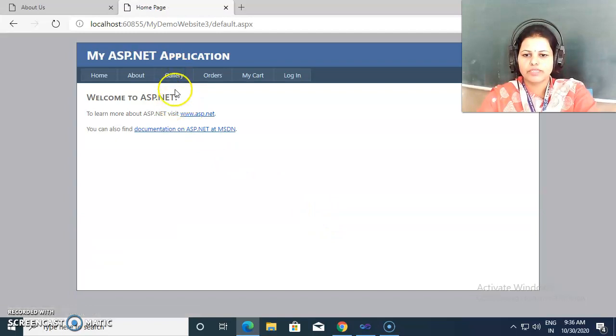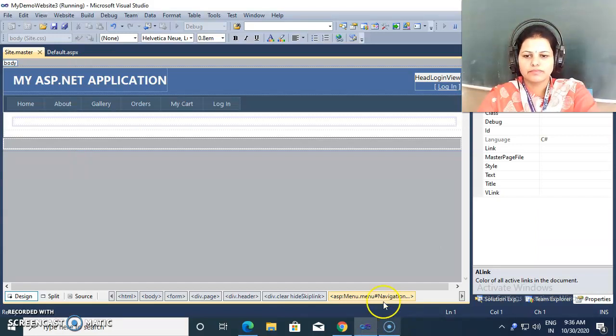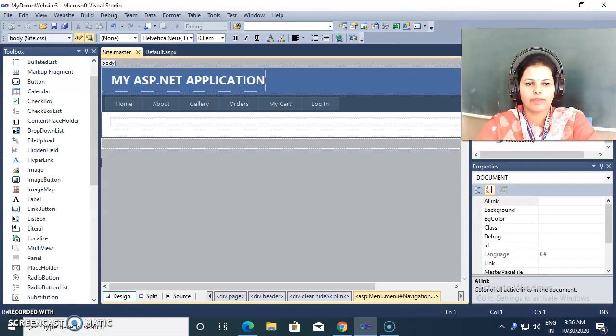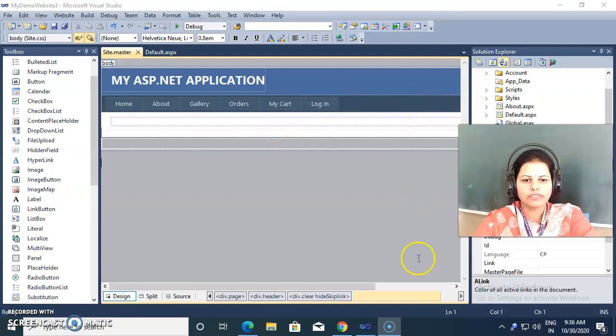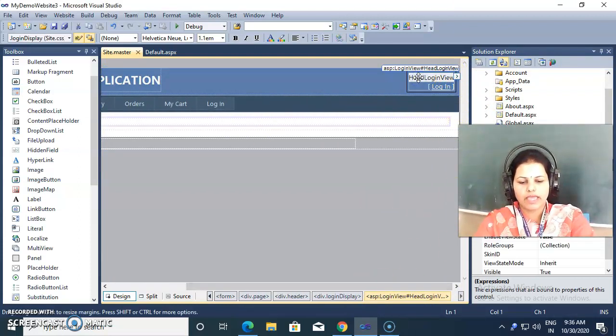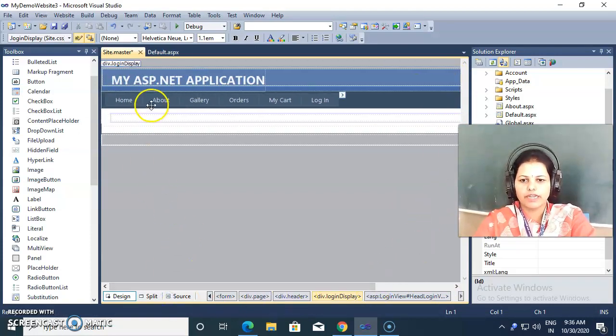Here two submenus are there, pictures and videos. In orders there are three submenus, my cart, login. So in this way we may add menus according to our choice, according to our project requirement in our web application or website. Now I don't want this login functionality, so I am clicking on this and pressing the delete button. So I'm removing that functionality.